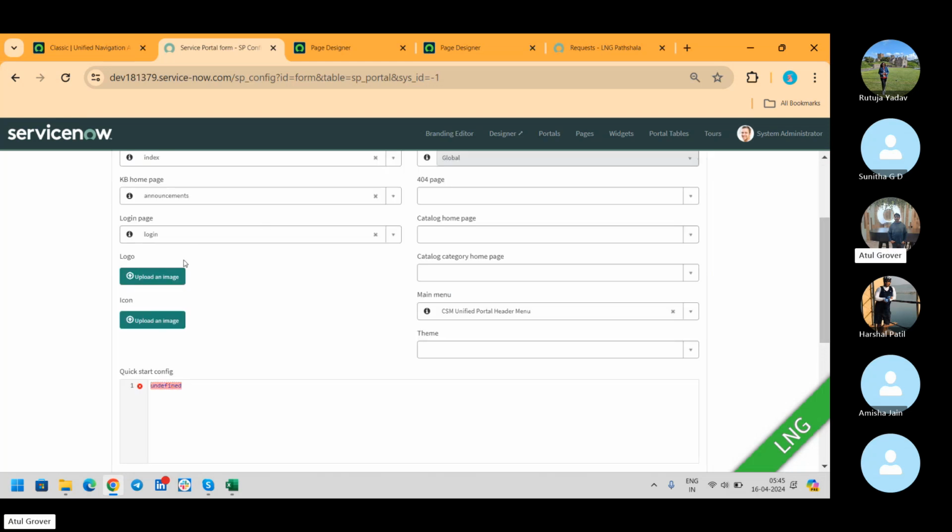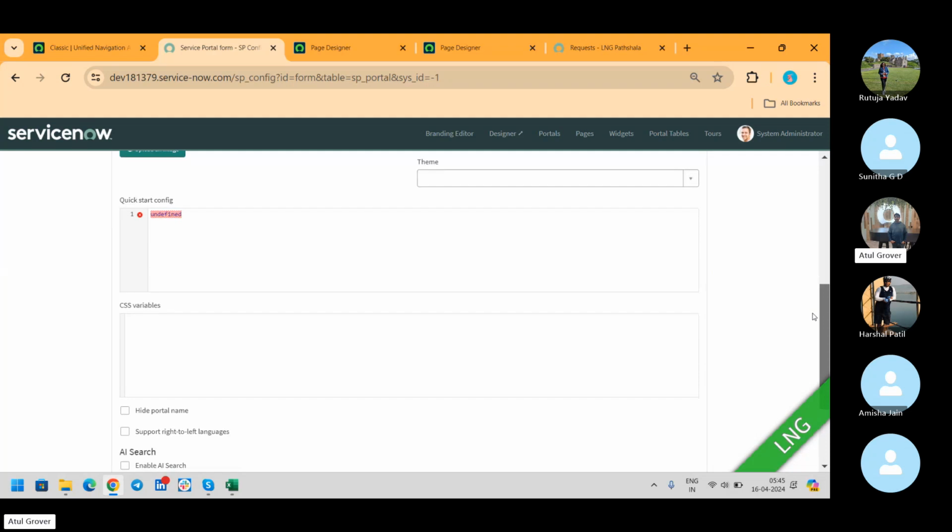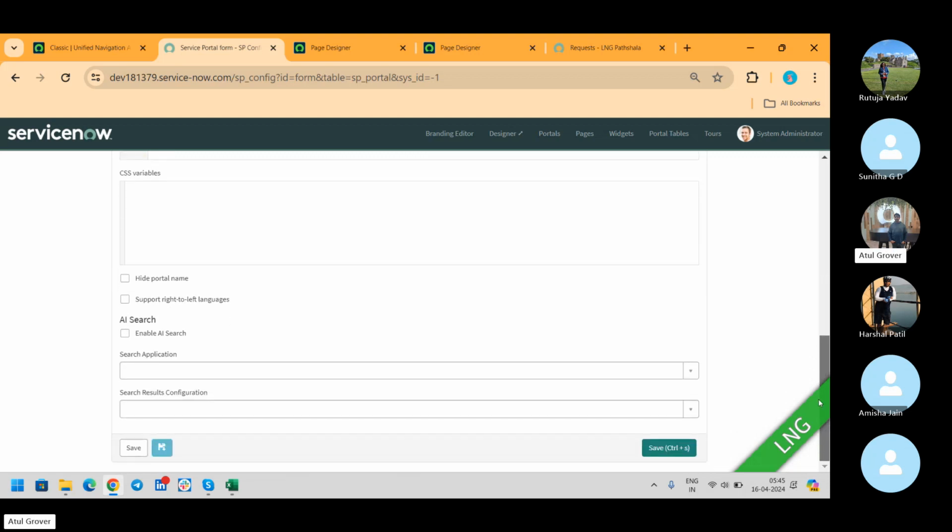You want to put some upload image here, you can upload an icon here. Okay. And then it's showing the undefined error here. You can define the quick start, which is the quick configuration we see on the service portal. SP instance and all the things will be there. You can hide the portal name. You can also put support for left-to-right or right-to-left language, like for Arabic, it's right to left.